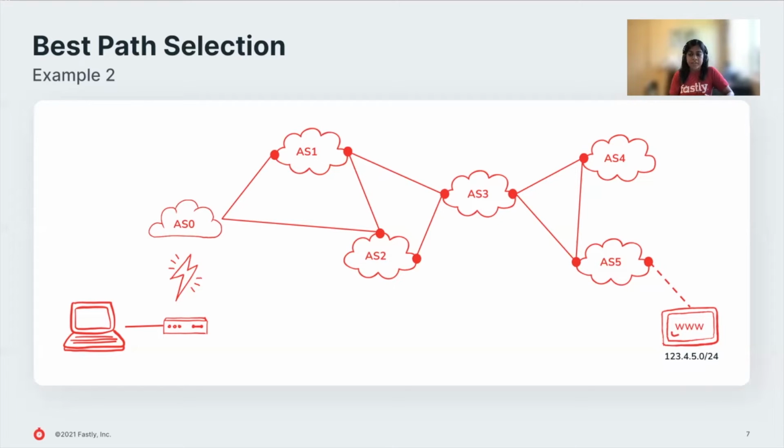So in this case, when you're trying to access that website, which is based off of AS5, AS5 is the autonomous system that would actually advertise that it can reach the IP address 123.4.5.0/24. And what AS5 would do here is that it may not actually advertise that specific IP address, but it might advertise an aggregated IP address, such as the one shown there, 123.4.0.0/20, which includes the website that you're trying to access.